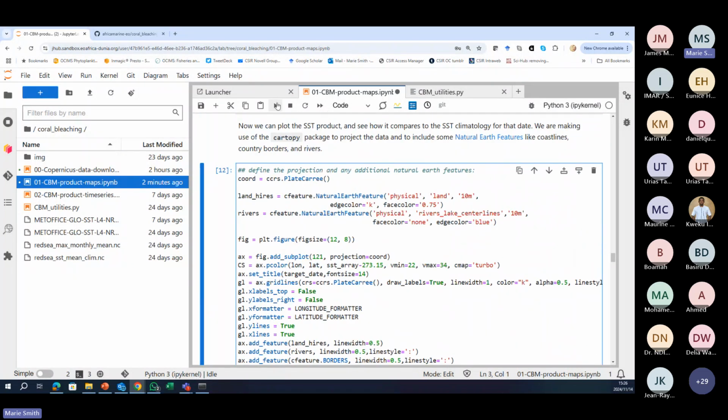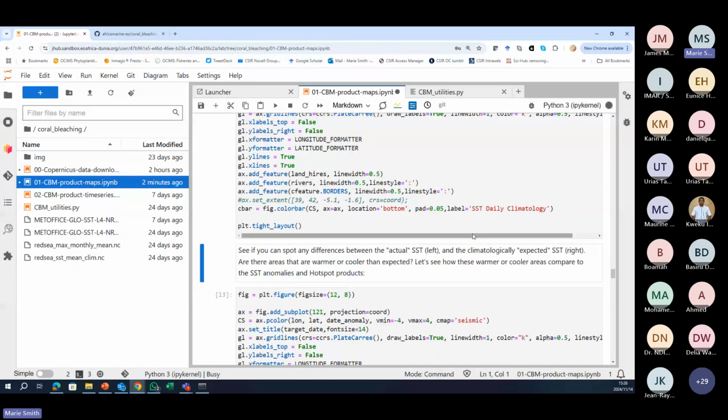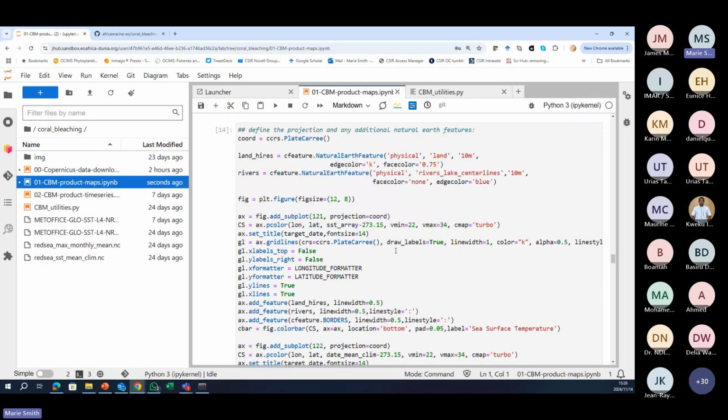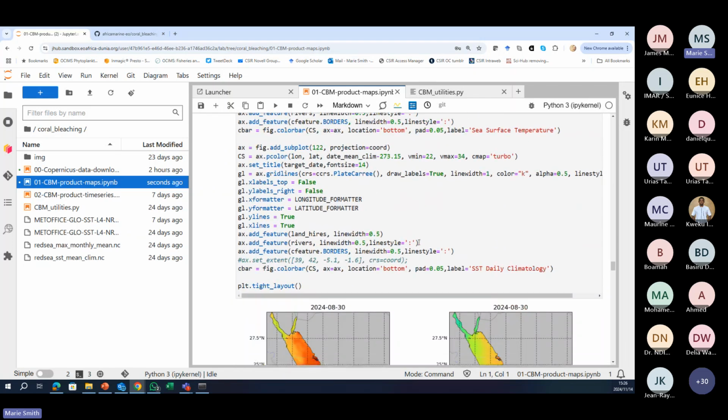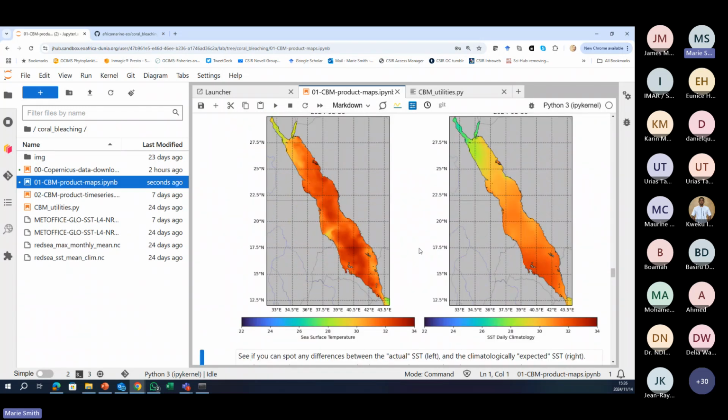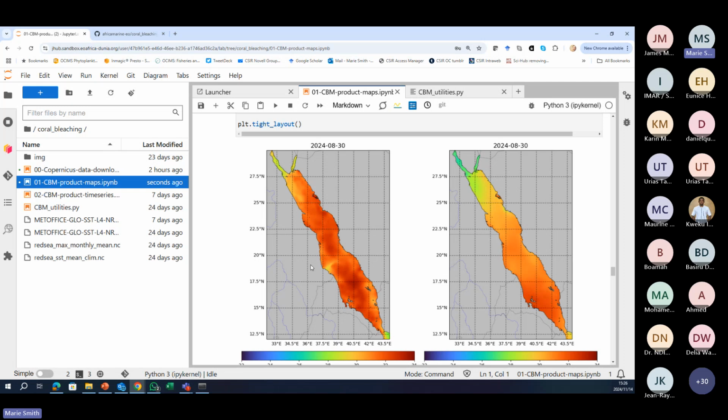Okay, so the first time you run this section, it might take a while because it's going to try and fetch all the natural earth features and all of the coastline features and all of that from the internet. So it might take a little while for this plot to be created at first. Mine is fairly quick because I've already downloaded all of that. Okay, so let's go look at this.